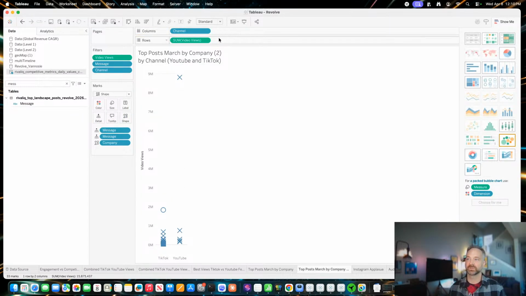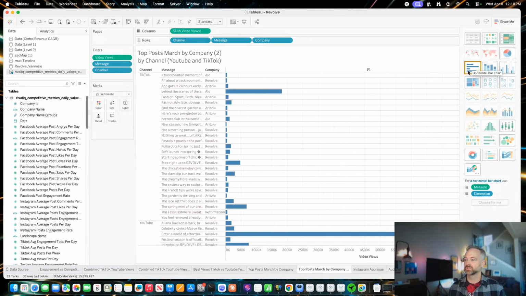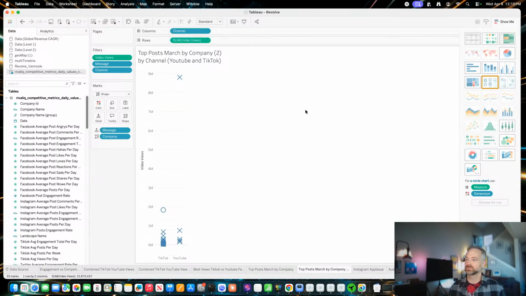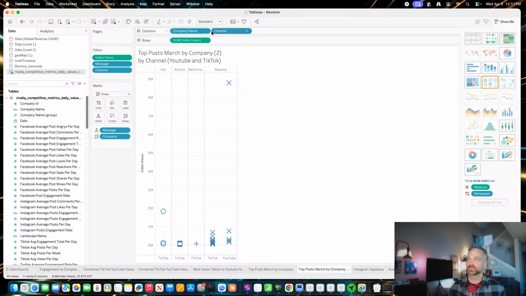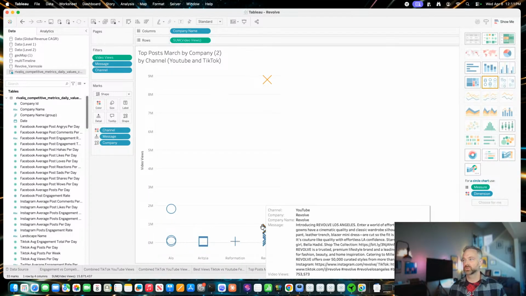So even if you don't have the message here, it should be able to be unique, but now you have multiple. So see, each message is in there, which is not easy to see in this, but you can see it in the other views. Let's see, maybe we drop company name here and maybe channel to color. Oops, there we go. Channel to color. So they're all pretty squished in there.